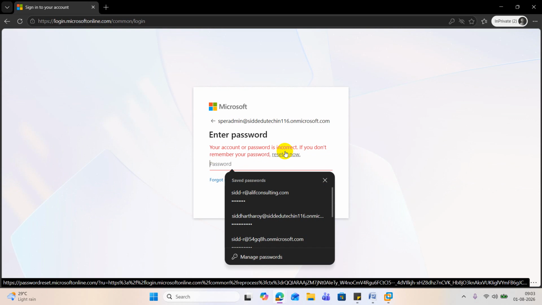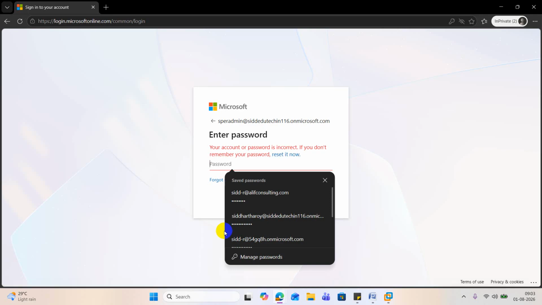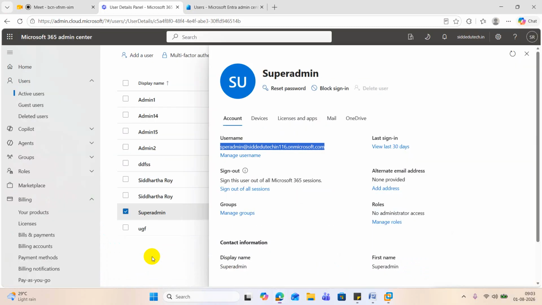Okay, so see now what is happening actually. I am trying to log in with the old password. It is not taking it. That's what I'm trying to show. Now with the new password, we may not be able to log in because he is not the global admin. So do one thing.